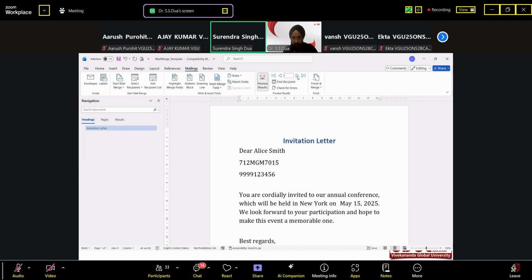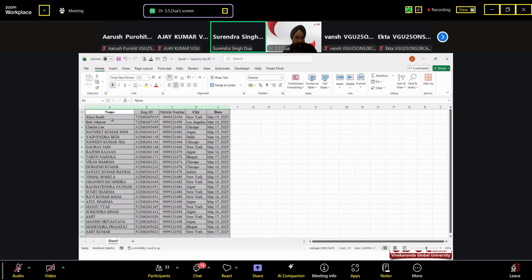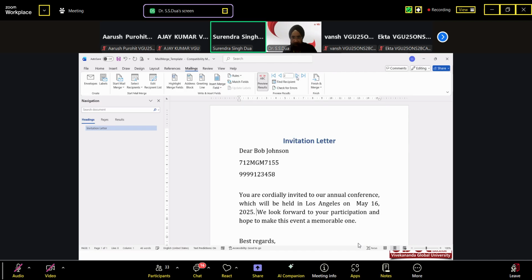So if I want to see the page number, you can see in my Excel sheet the first names are Elijah Smith, Bob Johnson, Charlie Lee, and so on, with employee ID, mobile number, city name, and date. Whenever we click on next, it shows his or her name with employee ID, mobile number, city name, and the date. Now, if you want to go to the original data, so it is your original data.